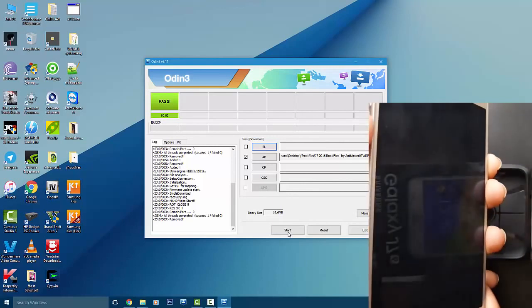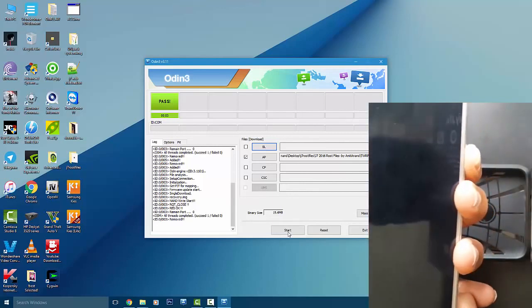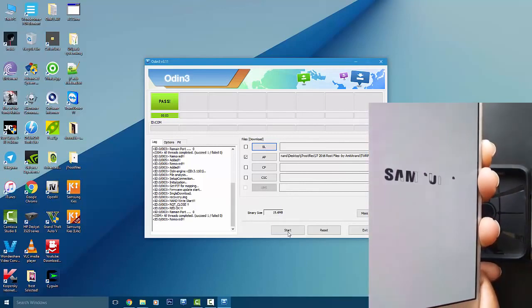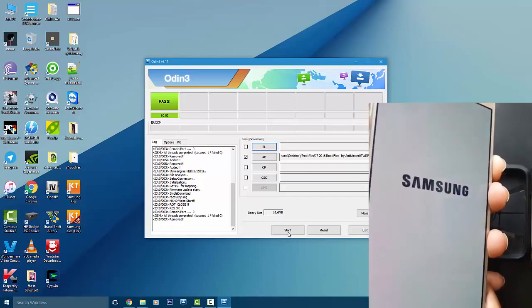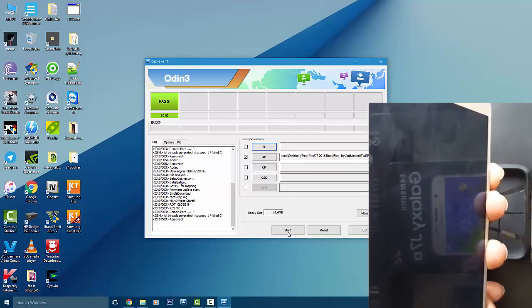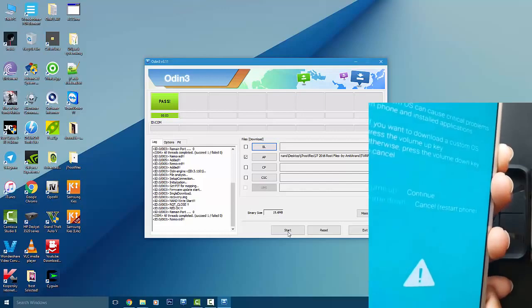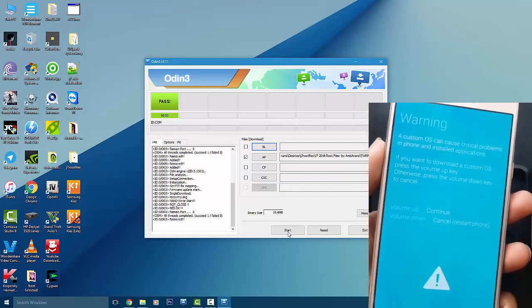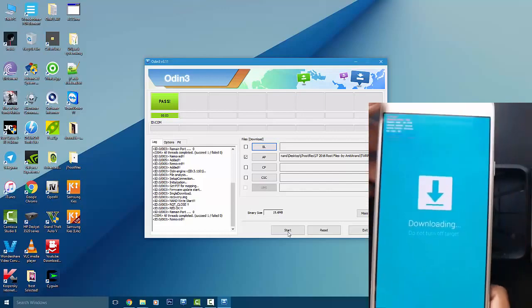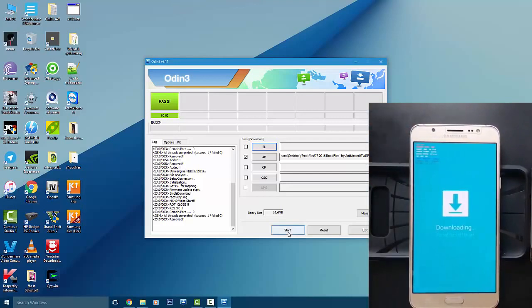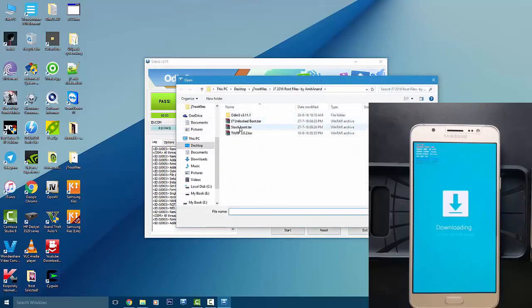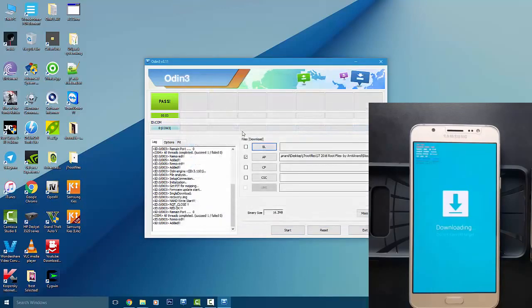So now just go back, press the volume down, power button and the home button continuously. No issues, the Samsung will get crashed, no problem. Now come down to the download mode. You are into the download mode, and now just flash the stock boot image. Select the stock boot image and flash it.